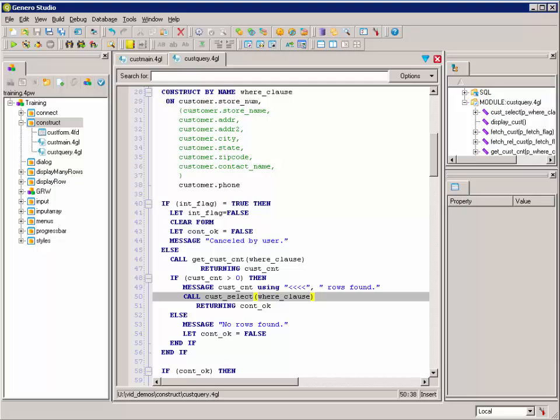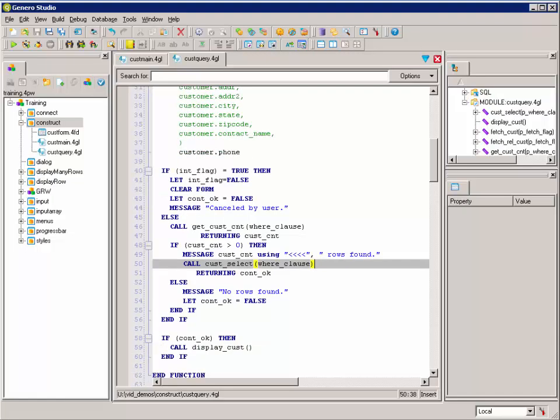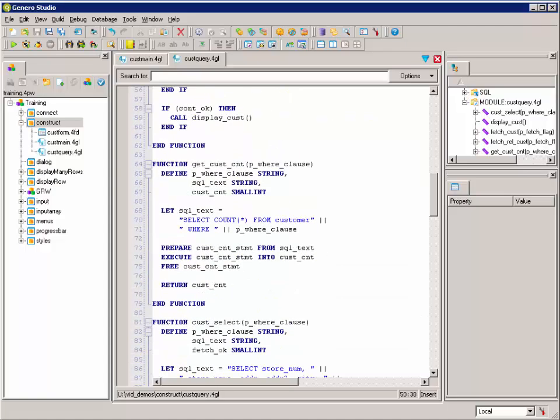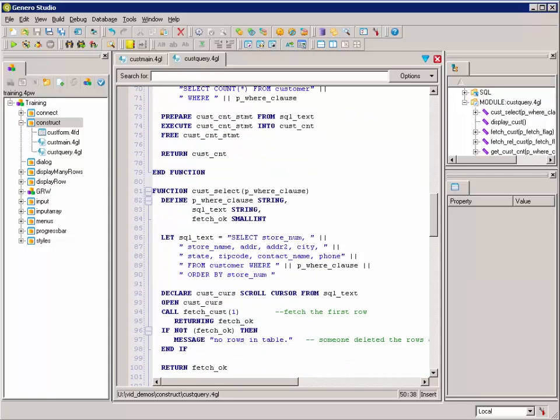If there were any rows at all, we want to go and get the data. So here's the called custSelect where clause, and if we scroll down we can see the custSelect statement down here. So here we're calling custSelect, we're passing in that where clause, and then what we're going to do is set up a select statement that is concatenated to the value in our where clause. So again, Genero BDL is building an expression based on what the user entered on the form for their search criteria, and we're going to use that in our select statement.